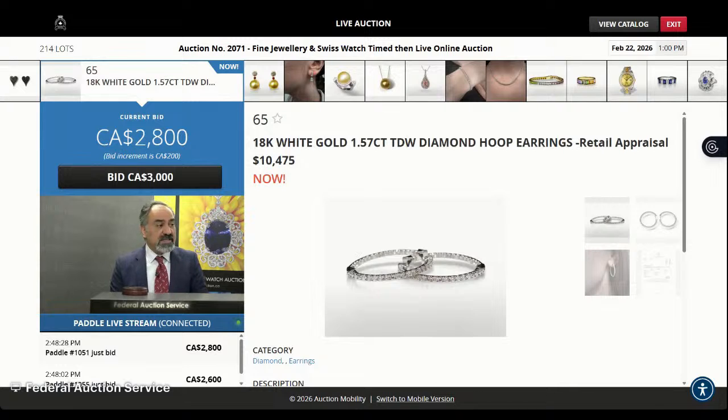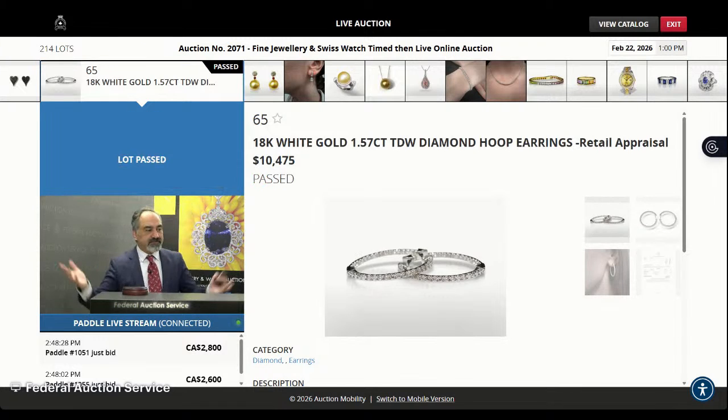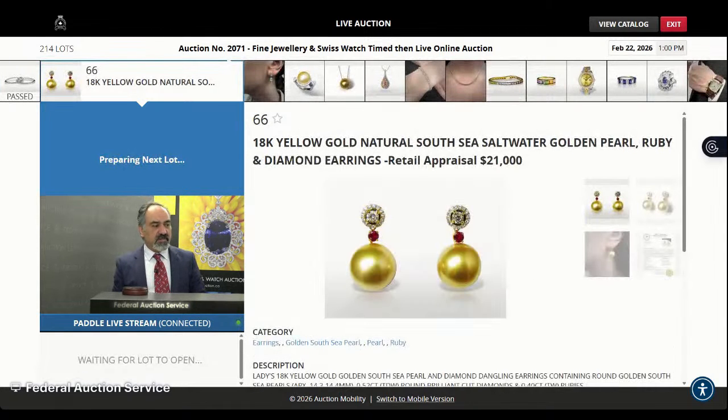Any advance on 28? Offers, interest, lot 65 at 2,800 only. Last chance and fair warning. I'm going to have to pass that. It's only two bids, two live bids. Done? Passing? Okay, pass. Not enough engagement there. Two bids is not enough for that piece.